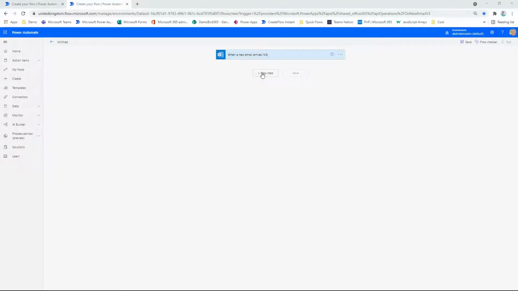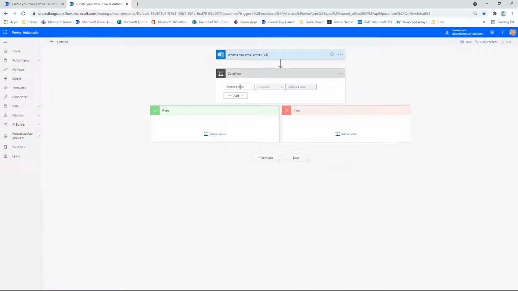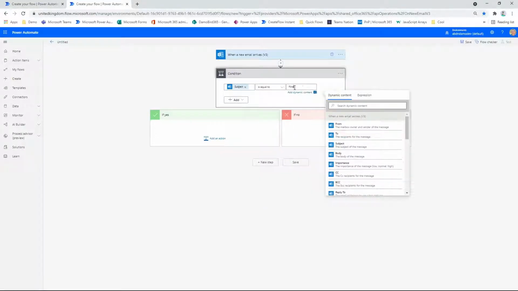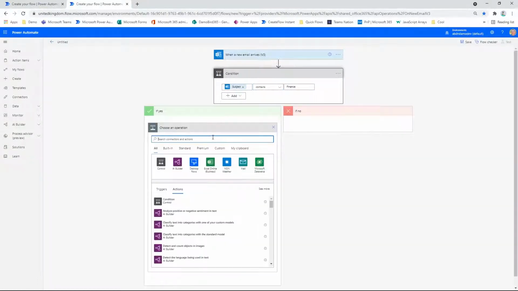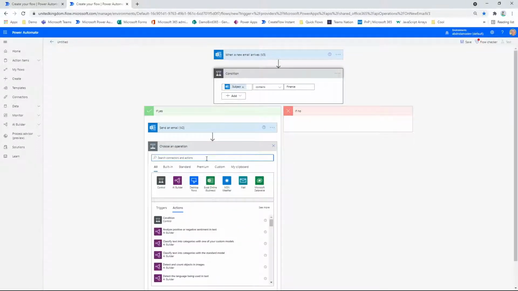So again, a brand new flow when an email arrives, and we're going to choose the condition control. Now, the first thing we insert is the subject, because of course we want to see if the subject contains the keywords. And we'll select the dynamic value of subject, and I'm going to insert finance, which is our first department. We're going to add in the same actions as we had before. We want to send an email, and of course, if I completed this in full, I would be putting in the email address that's specific to finance, and I'm going to have the create item action.